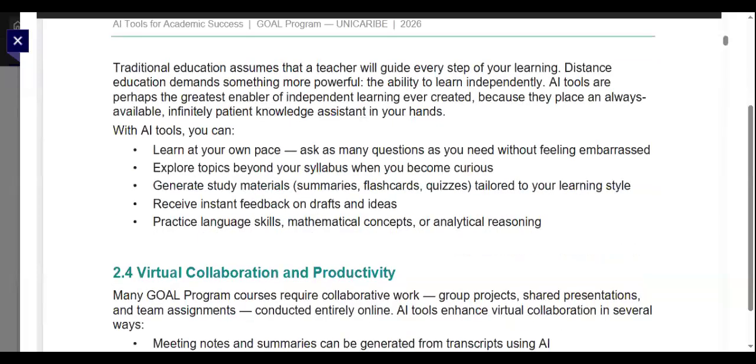Traditional education assumes that the teacher will guide every step of your learning. Distance education demands something more powerful: the ability to learn independently. AI tools are perhaps the greatest enabler of independent learning ever created because they place an always available, infinitely patient knowledge assistant in your hands.